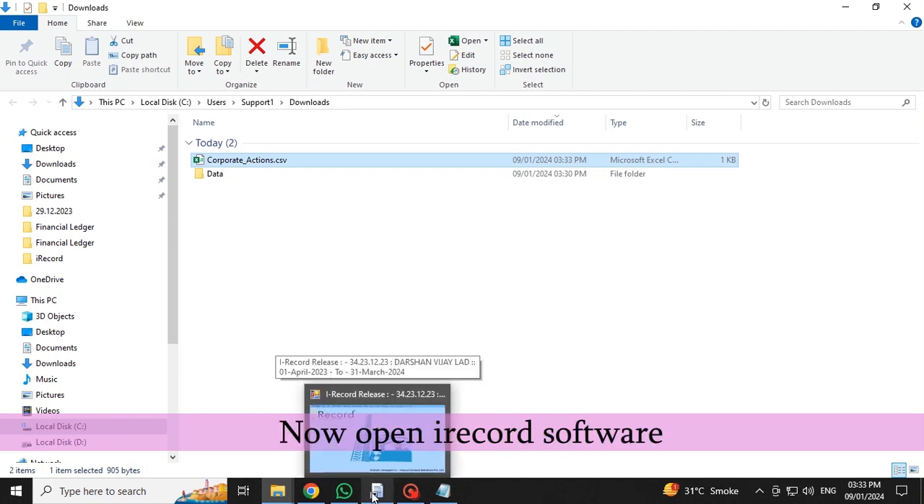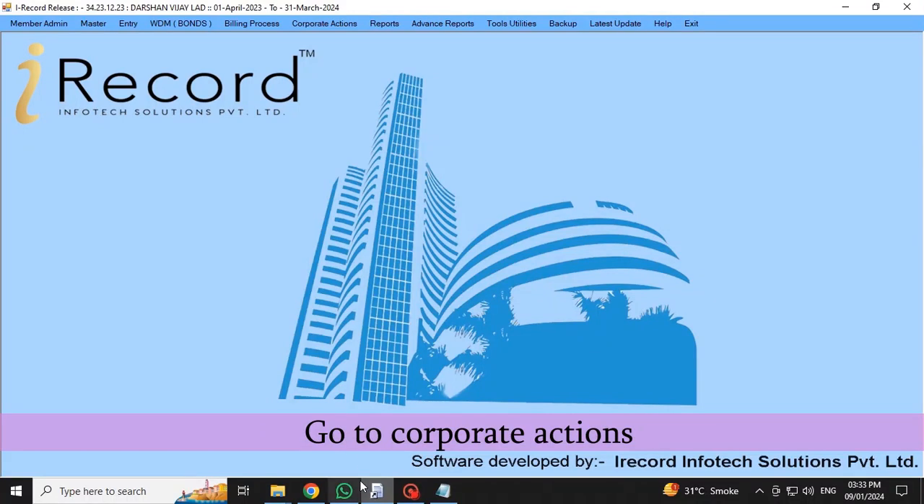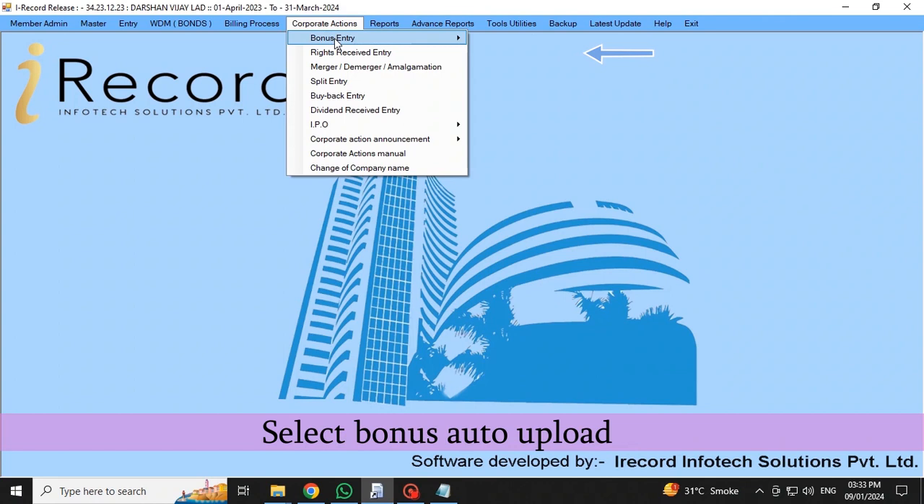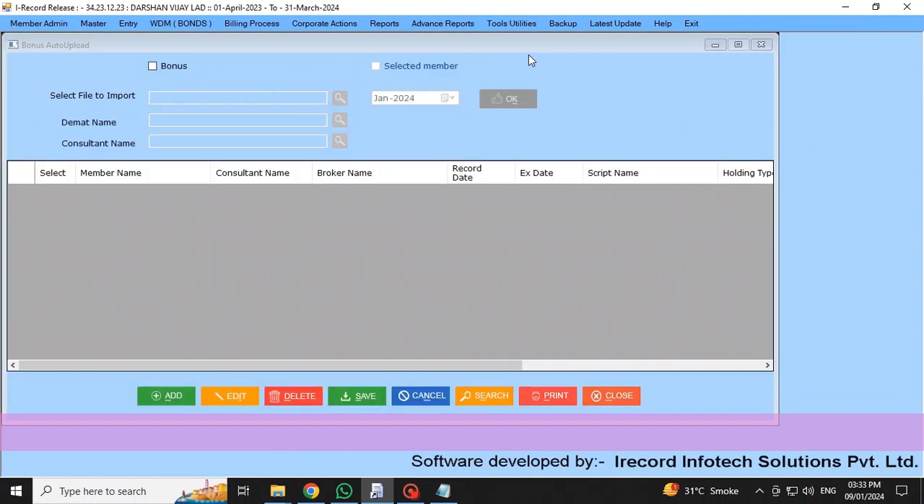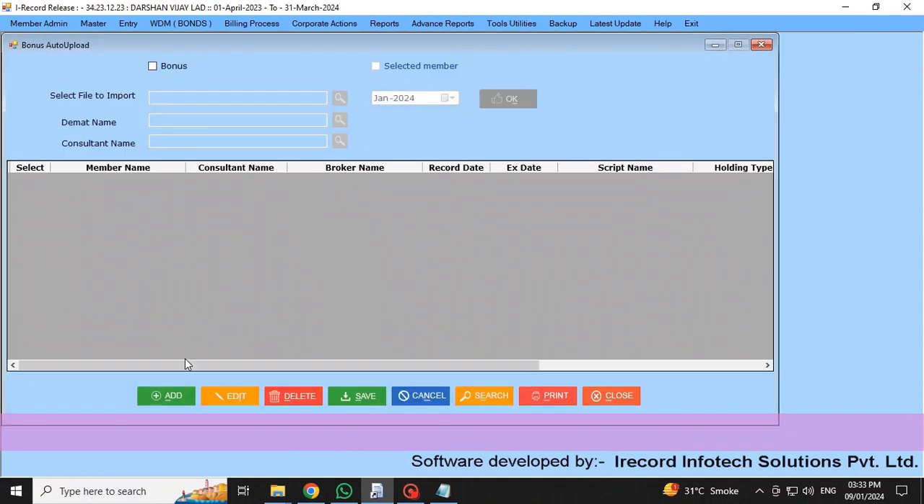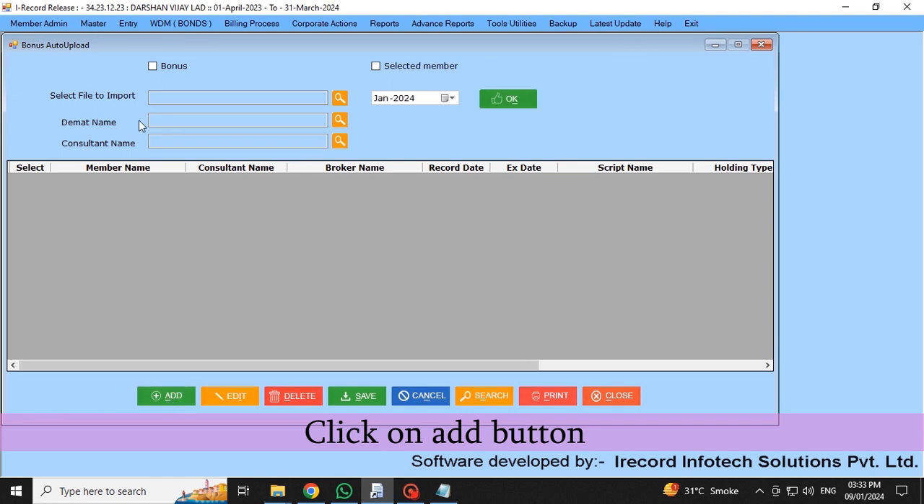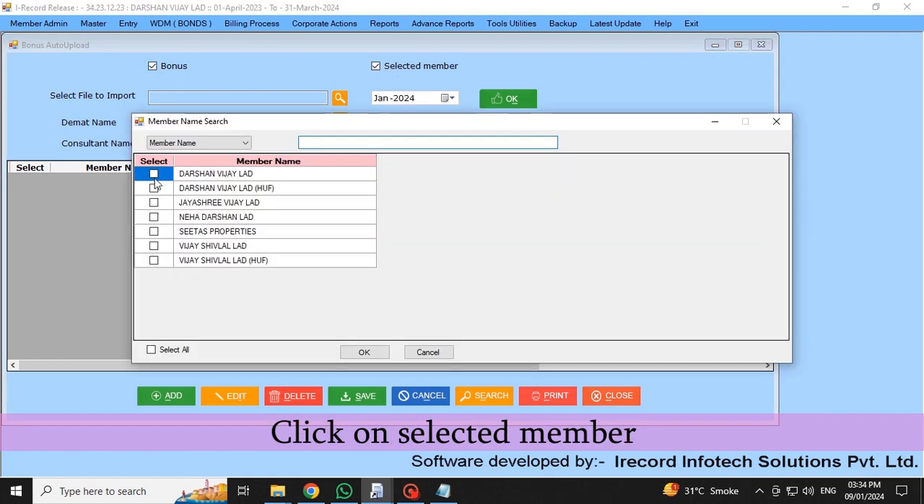Now open iRecord software. Go to Corporate Actions. Select Bonus Auto Upload. Click on Add button. Click on Bonus. Click on Selected Member. Select the member.